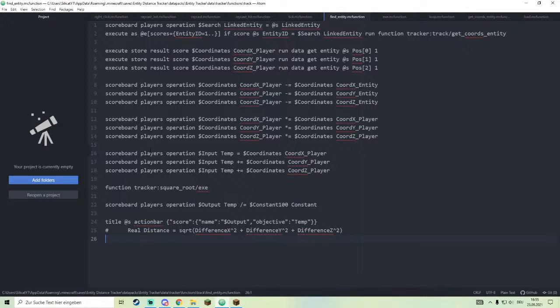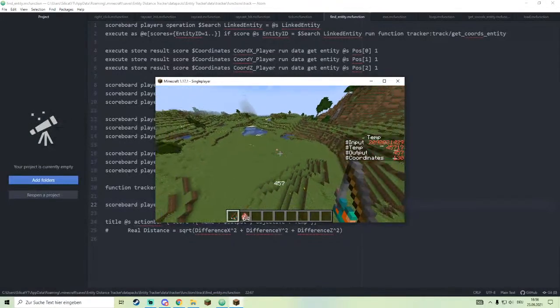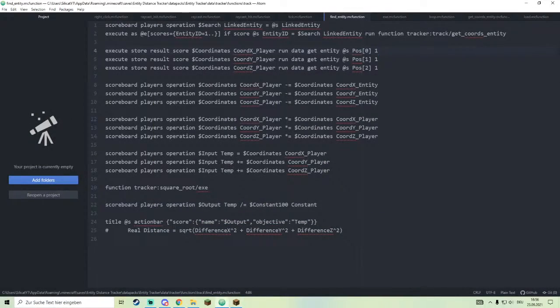These three commands. So here we have the squared difference. Now we want to add them all together, and we do this in the input score. So the input score should theoretically be all three squared numbers added together. Then we take the square root of this, which should, in theory, give us the real distance. But it doesn't do it for some reason.